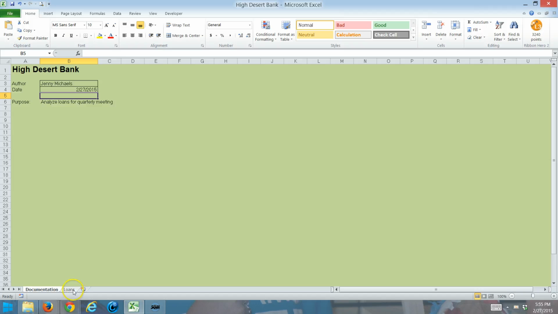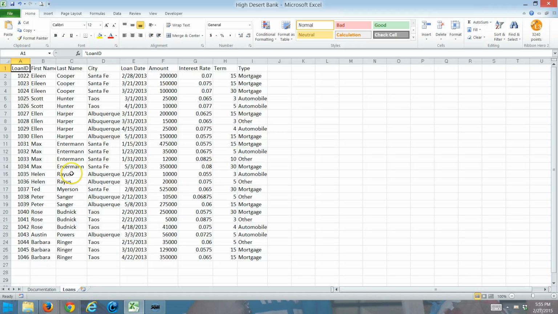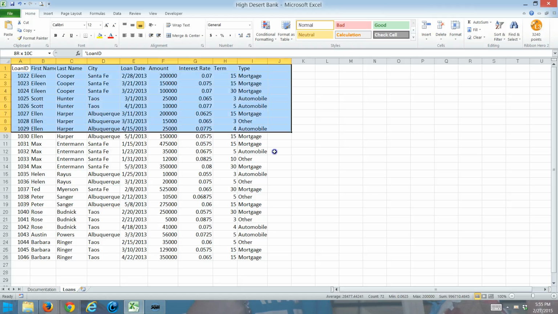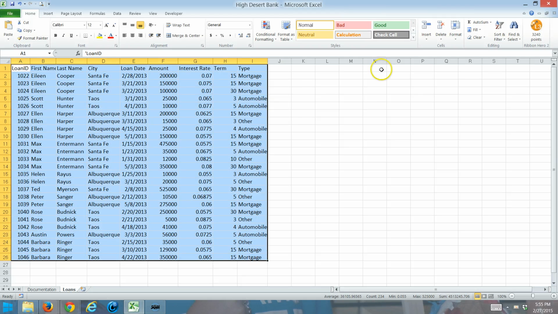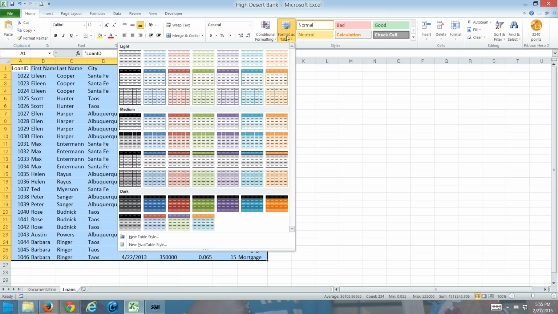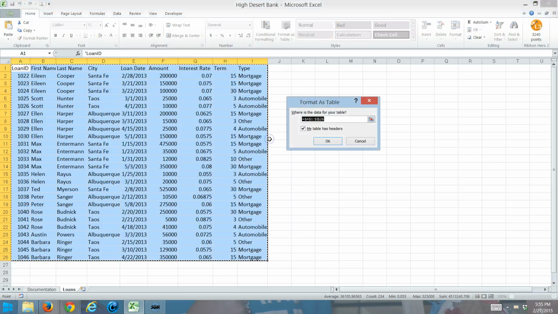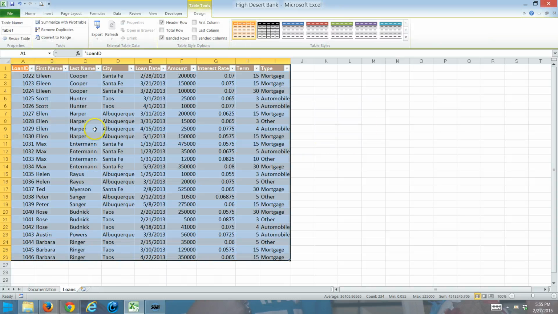In the loans worksheet, so we jump over here to where the loans worksheet is, create an Excel table and rename the table loan data. So we're going to select all of the data. We're going to format as table. It doesn't really matter which one, just pick one that you like. Okay, once you have it created, on the table design toolbar, we will give the table the name loan data, and that way that range is named.